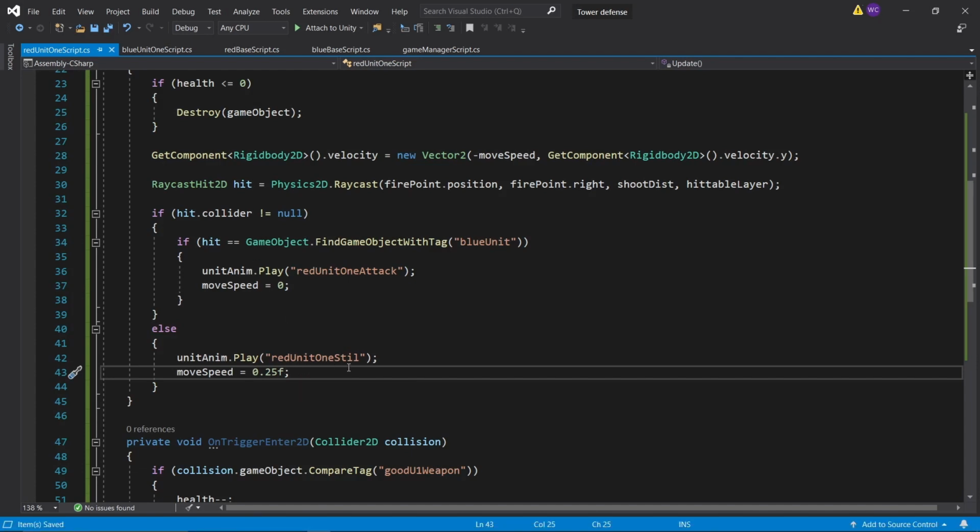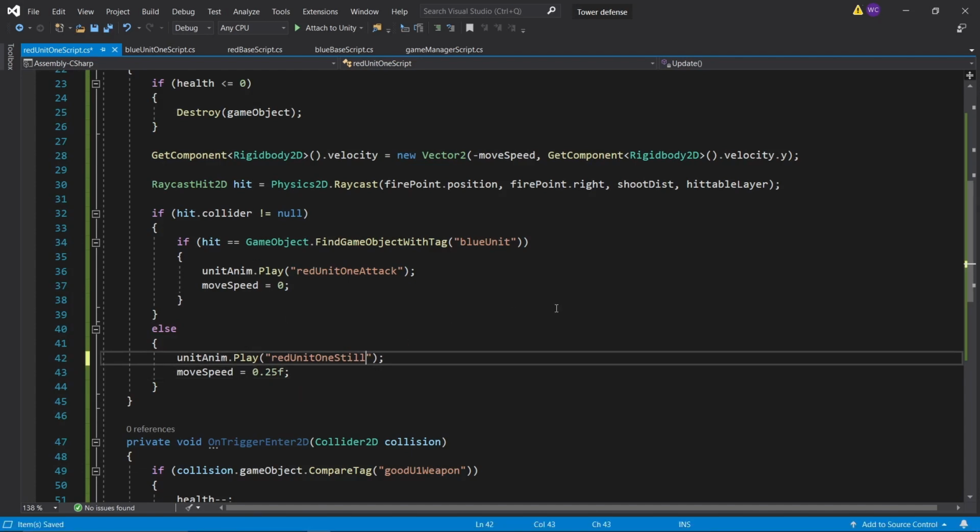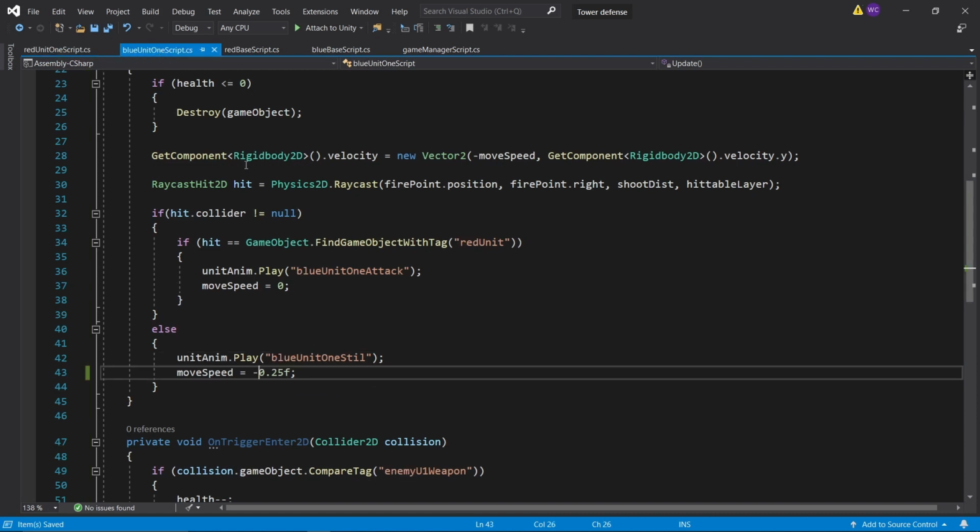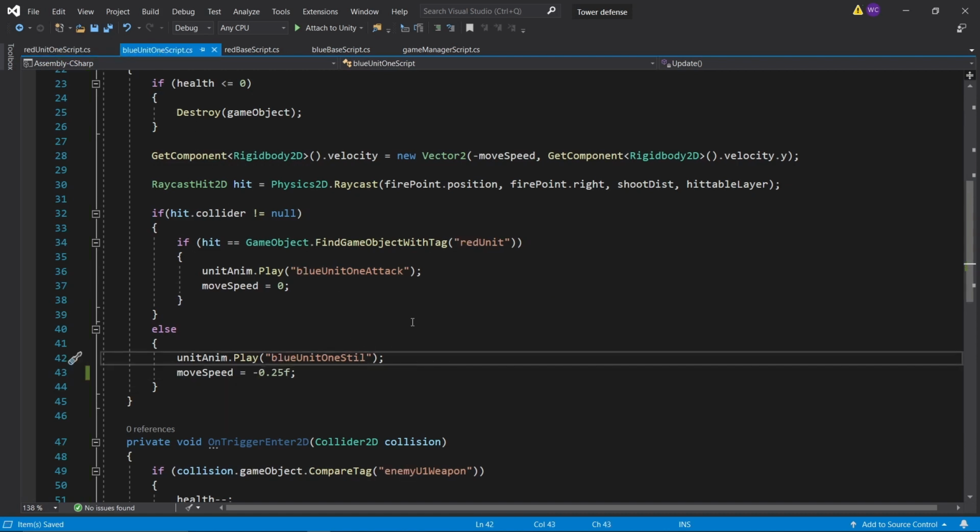Red unit 1. Oh, we forgot an L there. See, make sure you double check that, or you might have an issue. Let's double check the other one as well. That one should be good. Nope, we forgot an L there as well. Let's go ahead and save that.